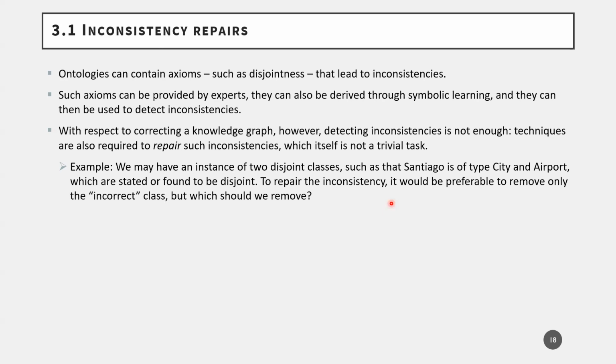For example, let's consider if we have an instance of two disjoint classes, such as San Diego being a city and an airport, which are stated to be disjoint. To repair the inconsistency, it would be preferable to remove only the incorrect class. Then which should be removed, city or airport?